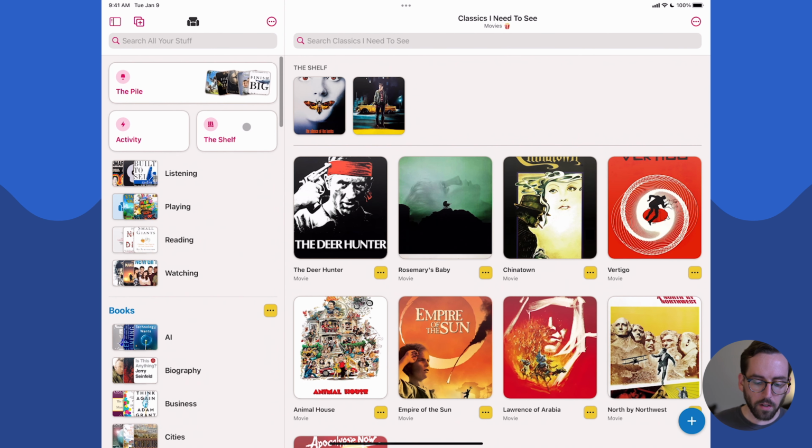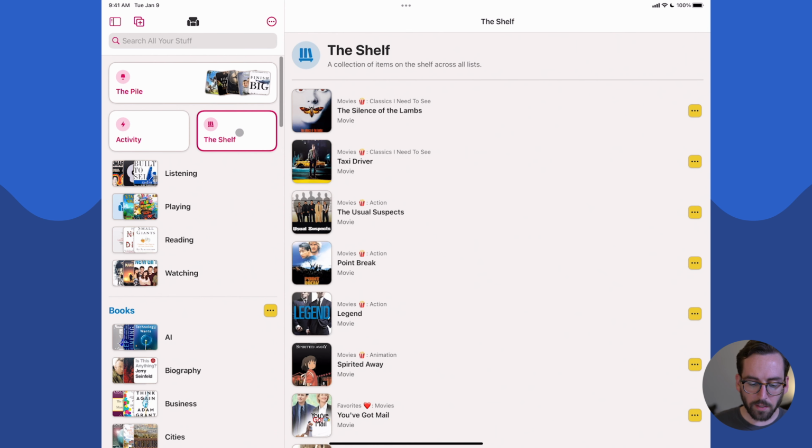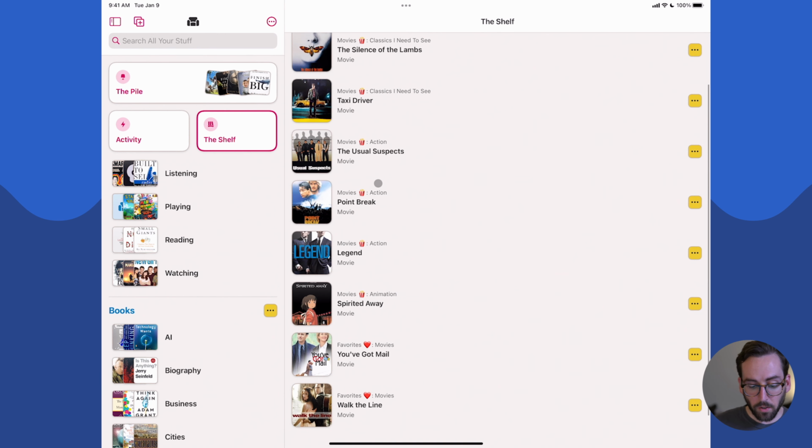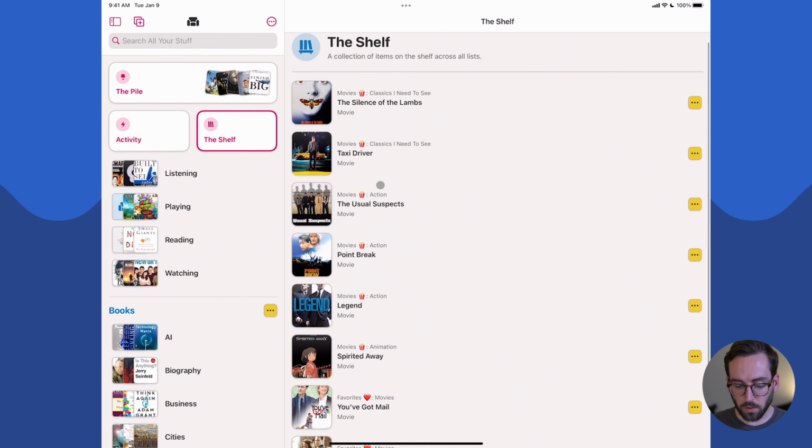Now the benefit of the shelf here is that this now aggregates everything that's been put on the shelf across all of your lists, which is very handy. So again, if that's your workflow, you're trying to figure out, oh, what kind of book do I want to read next, or what movie do I want to watch, that kind of thing. So if you go through your list and add things to the shelf, you can come here and now you just have a single place that aggregates all that stuff together. And from here, you can make a decision what you want to do.